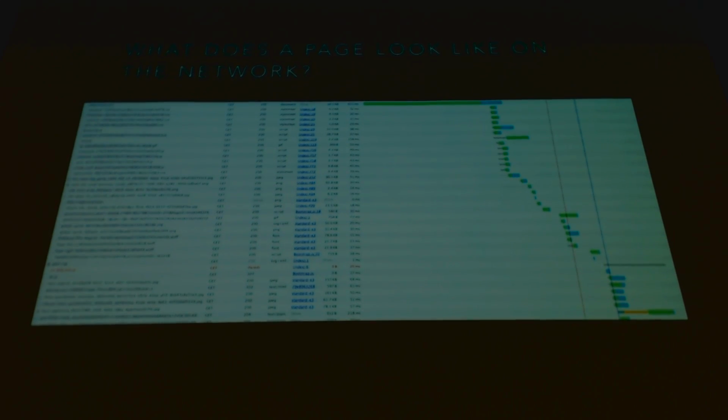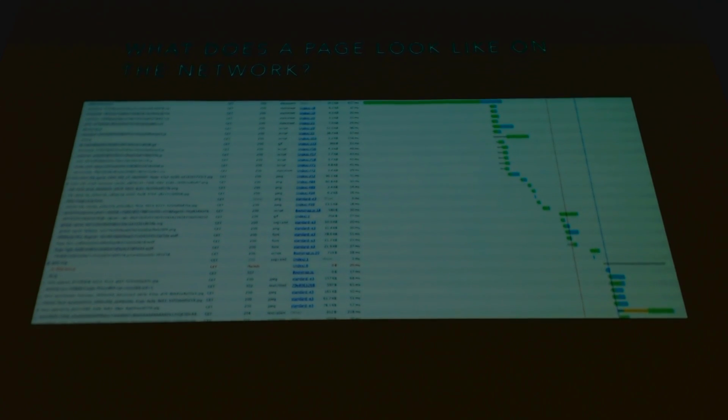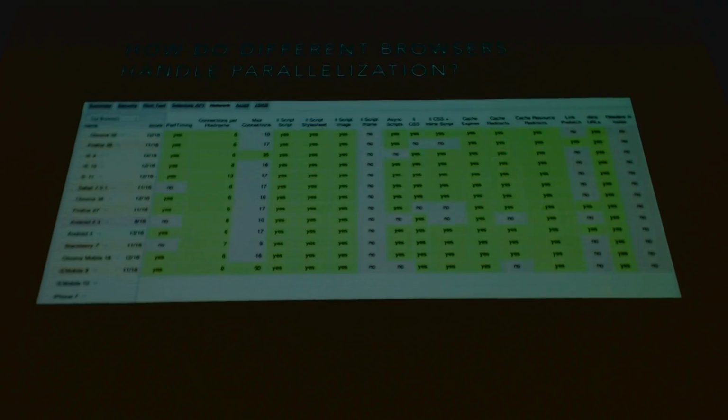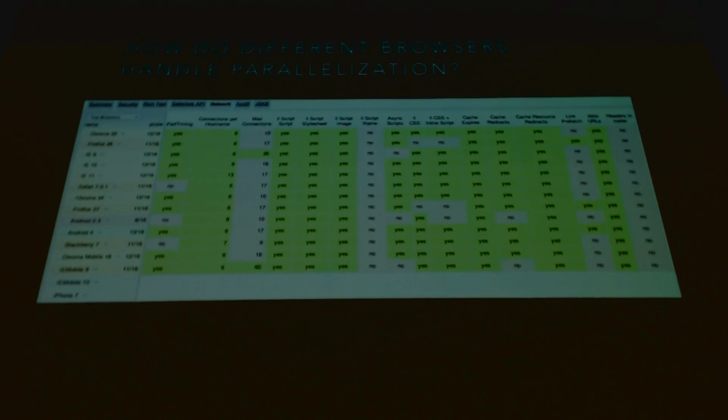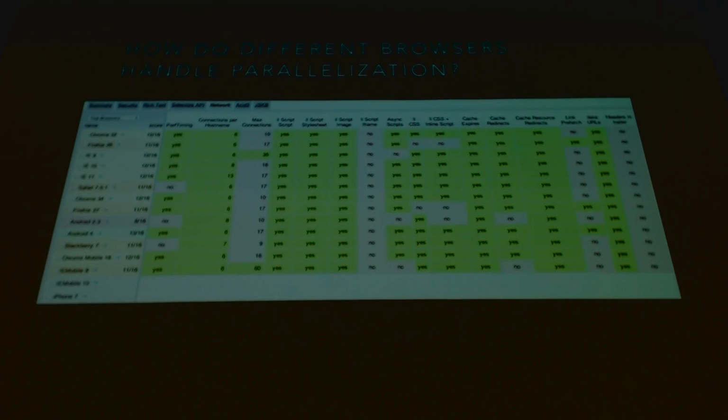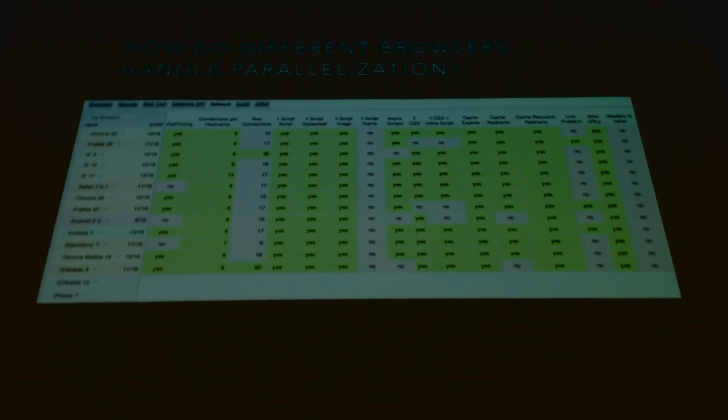So the question is, this is how it looks on the network, right? We see how it looks on screen most of the time, but this is how it looks on the network, to the browser, and we want to know how do different browsers handle this. So this is really how it looks in Chrome. Does it look different on different browsers? And that really depends on how different browsers handle parallelization, whether they can handle scripts and CSS in parallel.